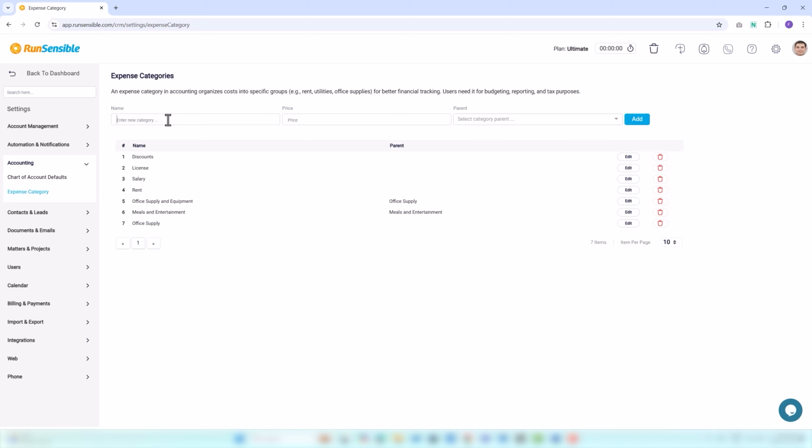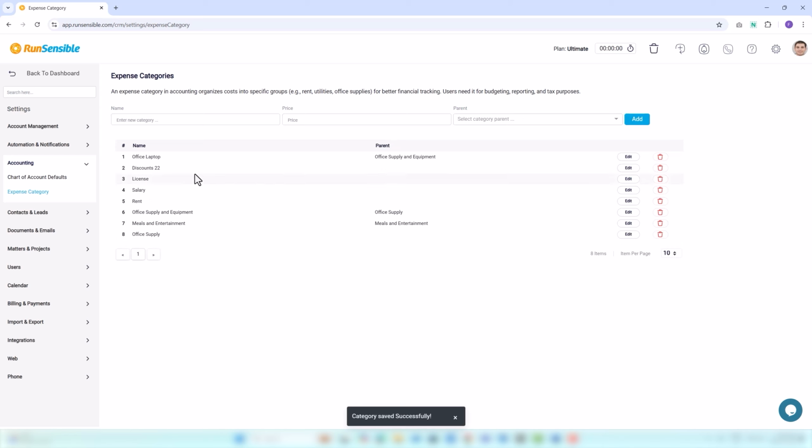To create a new expense category, start by navigating to the input fields for entering the details of your new category. In the name field, type the name of the expense category. If necessary, you can add a price in the price field. Additionally, you can assign the new category to a parent category by selecting it from the drop-down menu. Once you've entered the required information, click on the Add button to save the new expense category. The category will then appear in the list below, where you can easily edit or delete it as needed. This streamlined process helps organize your expenses for better financial tracking, reporting, and budgeting.